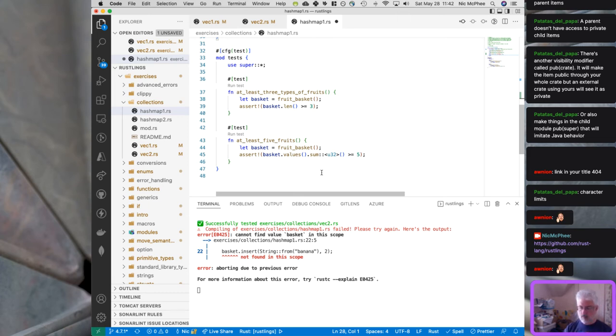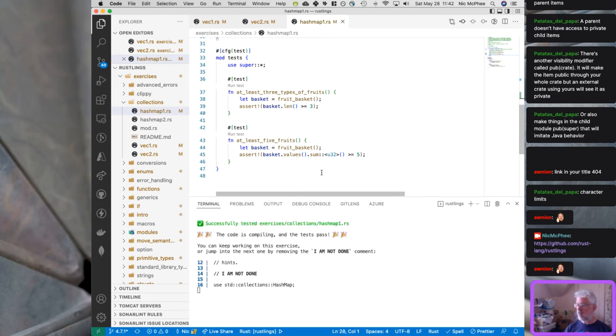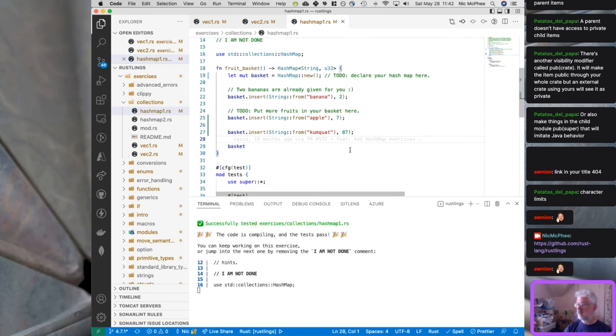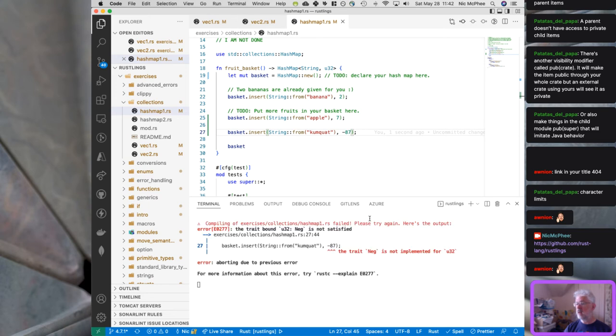And 96 is at least 5, so this should pass. So let's save that and see if that works. Yay, it does. And if we did something rude, like change that to a minus 87, that would fail. Oh, they're U32s, I can't do that.